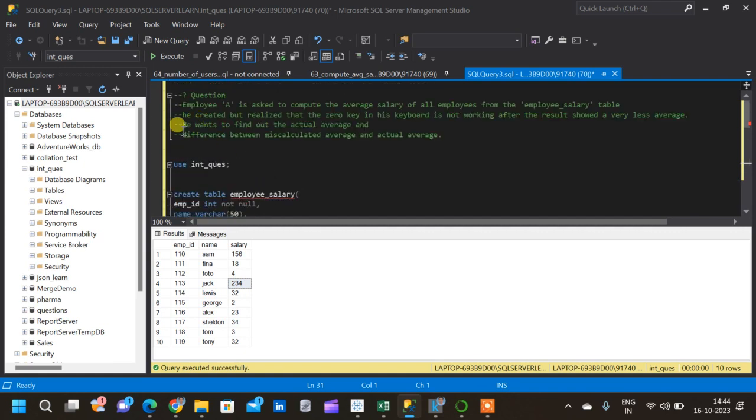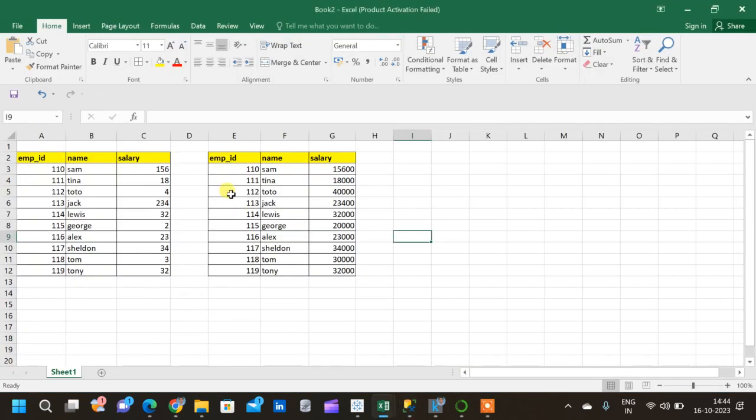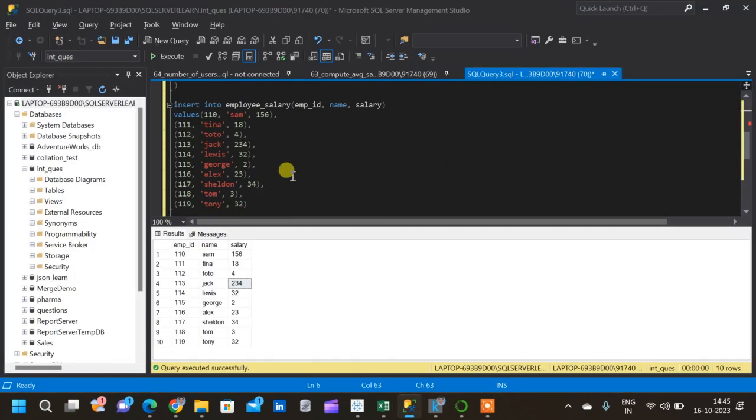Then the question is, he wants to find the actual average and the difference between the miscalculated average and the actual average. So I have created a sample input table that we are supposed to have and the actual input table that we are having. Our first task is to convert this input table into this table, which has the salary in the right format, which is a 5-digit integer, with zeros appended to the salary. So this is our first task. For that, let us start writing the query.